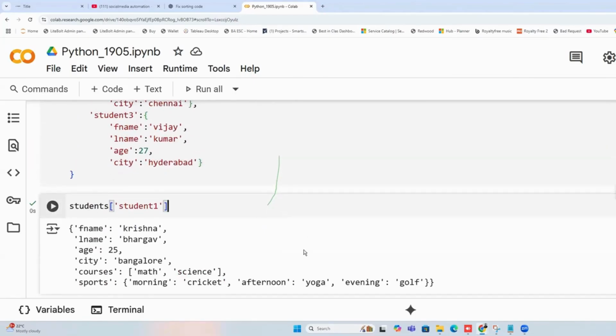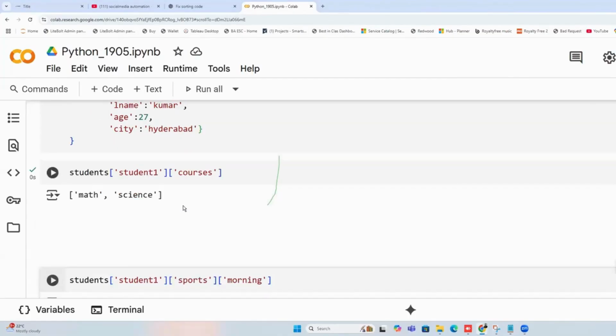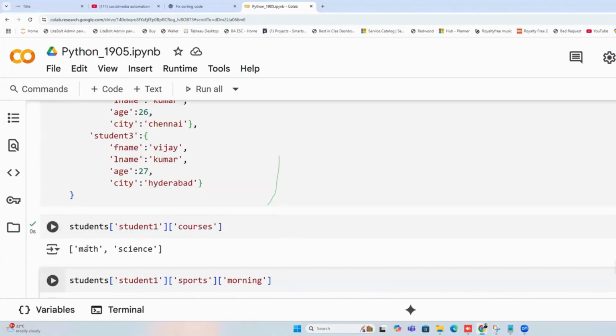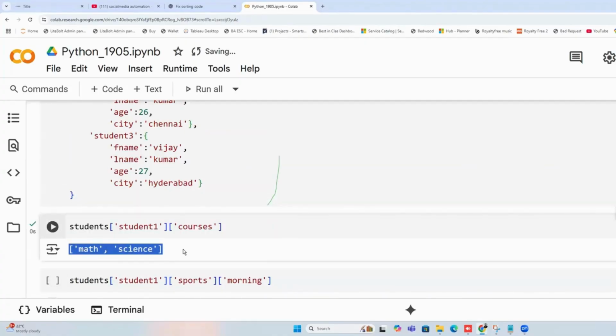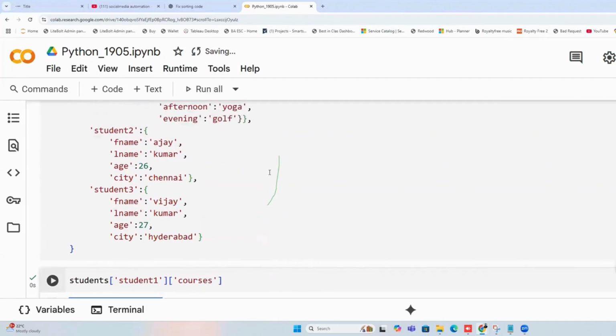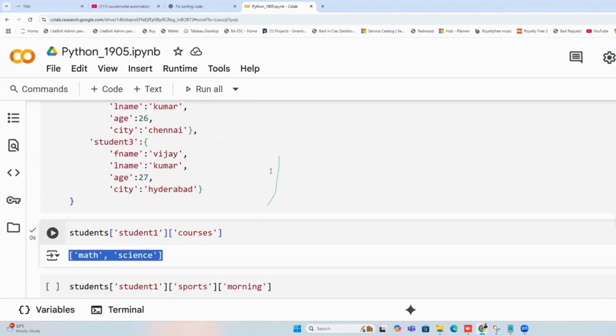Now in this student 1 data, I want to know what courses they are taking. How will I do it? One more square bracket, courses. Did I get all the courses that student 1 is taking? Yes, sir. Easy peasy.